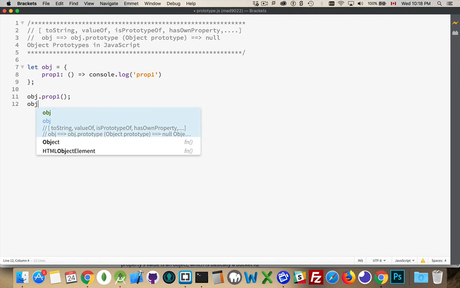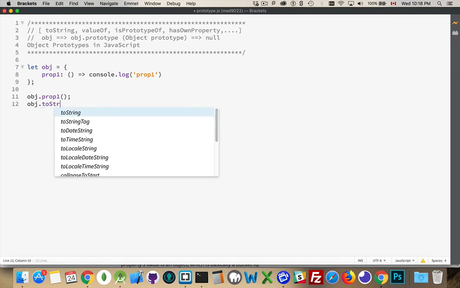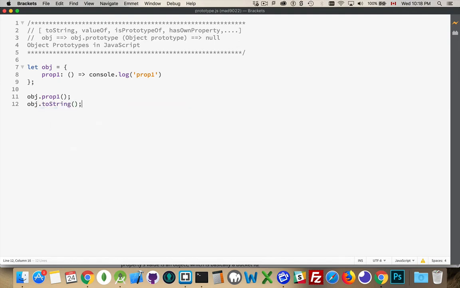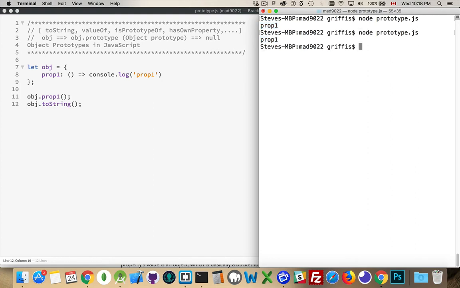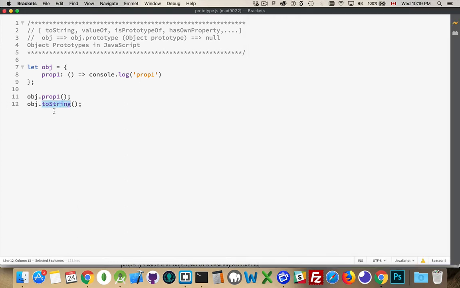So what if I write obj.toString, and I run that code? I'm not getting an error. The reason I'm not getting an error is this has somehow magically been attached to my object.